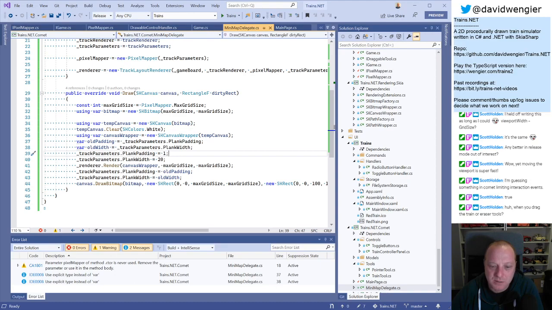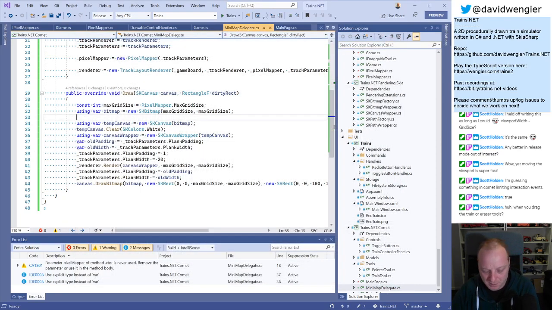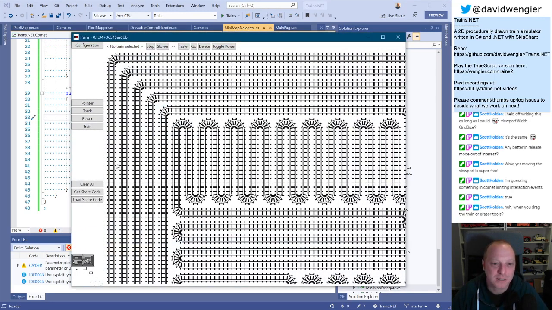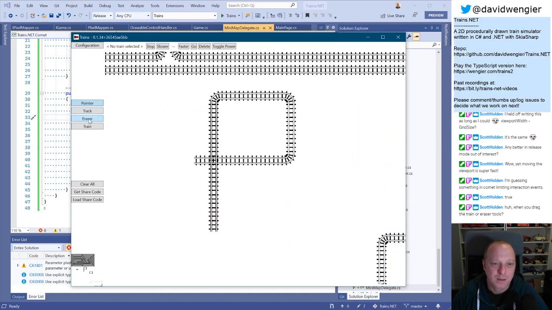Drag the trainer or eraser tools. Good question. Oh, that's right. I built in release mode, so my shortcut is different. I would expect the eraser to be the same, but we can find out. Yep, the eraser is the same.